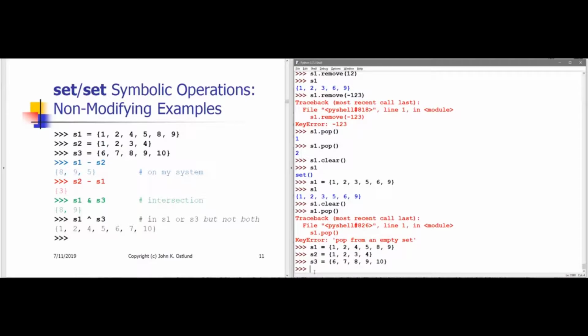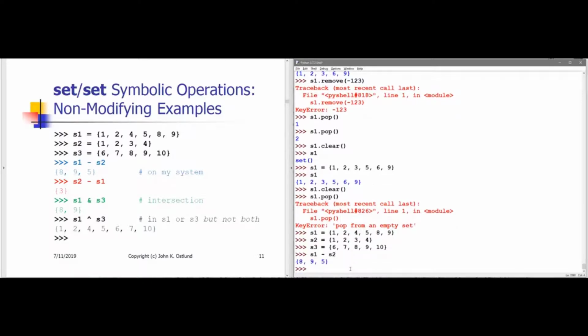If I ask for the set difference, S1 minus S2, that's going to give me all of the items that are in S1 that do not exist within S2. So in other words, S1 minus the intersection of S1 and S2. The items that are common to S1 and S2 are 1, 2, and 4. So what's going to be left are these items, 5, 8, 9, and notice, yay! We finally have an example of a set that's not in ascending numerical order. All right, so I promised you that sets are not in any guaranteed order, and here we finally see an example.